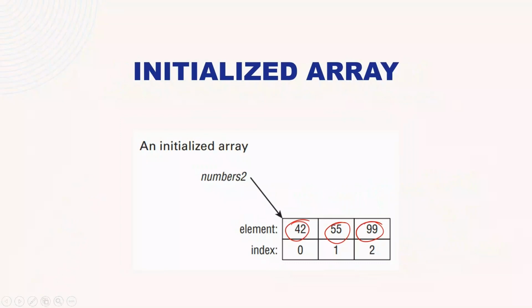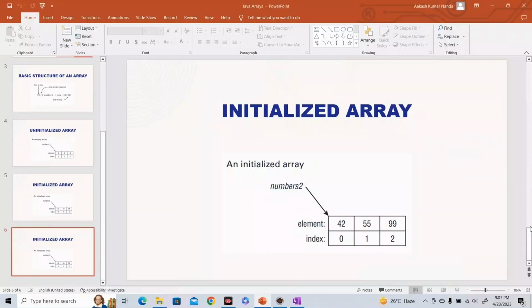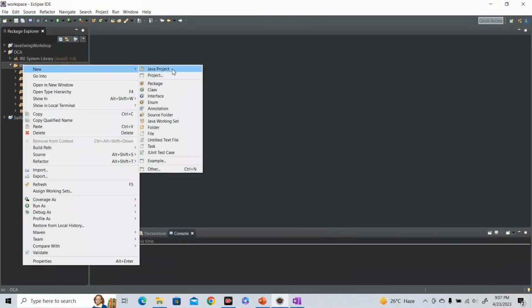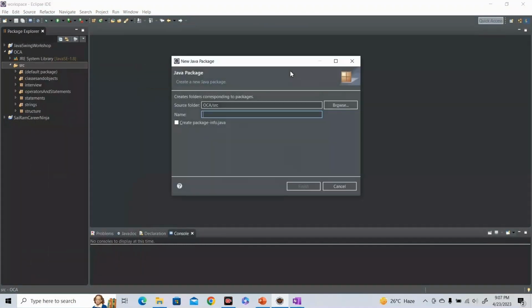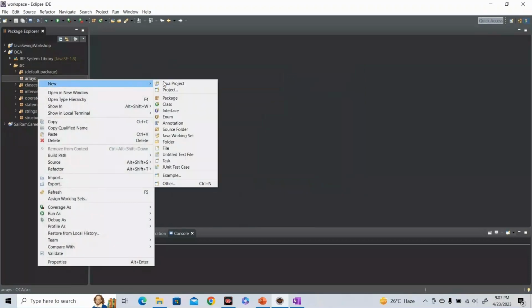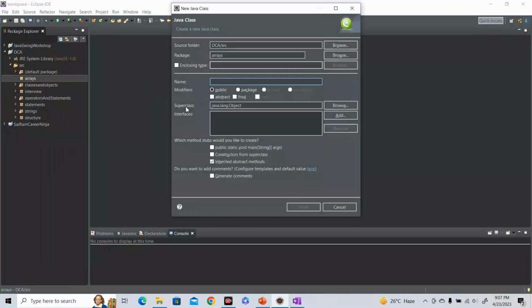So let us see some examples now. I hope you understood how the array is structured in Java. Let us go to Eclipse and let me create a new package over here. I'm going to name this package arrays, and let us create the first class and name it Arrays1D.